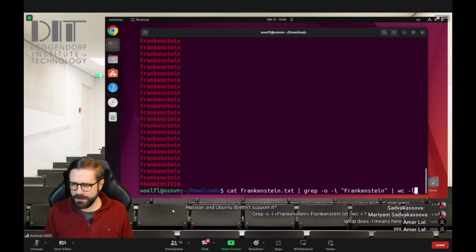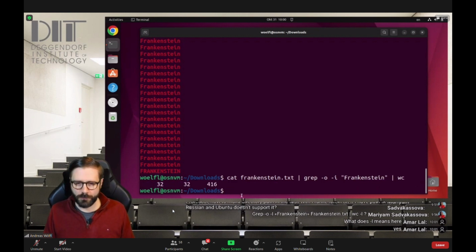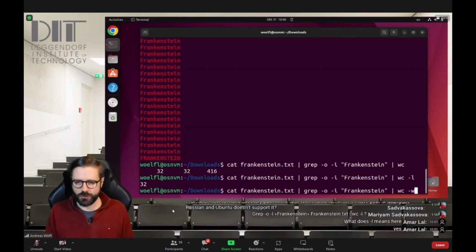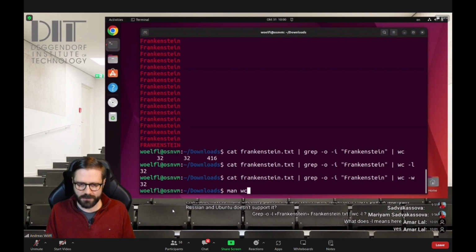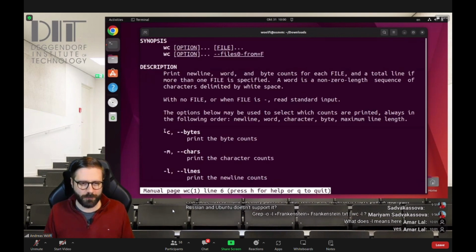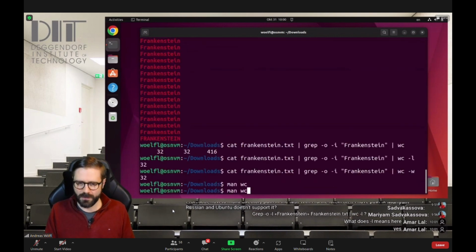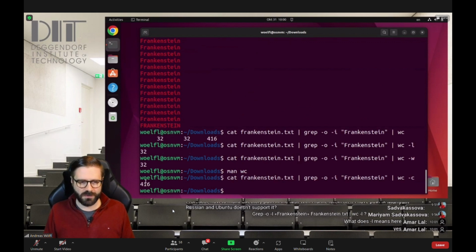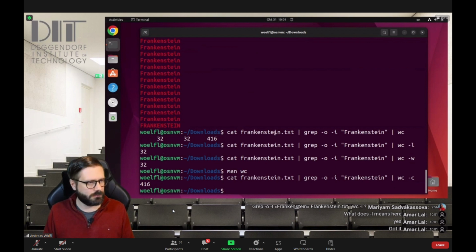So typically the output of WC is this, right? So you have a triple. The first one is lines, the second one is words, and the last one is bytes. If you just want to have the line count, you enable -l. If you just want the word count, you do -w. And actually, I don't know the option for byte count, it's -c. So if you do -c, you get the byte count, right? So instead of outputting a triple, you get the numbers that you like.